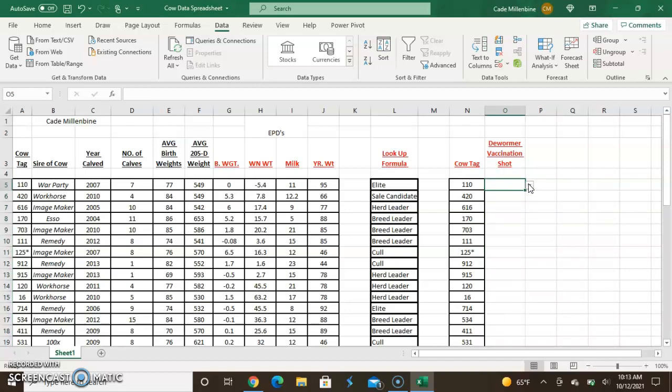So we can click right here and click yes, no, yes, yes. So that's pretty much the drop-down menu steps, and it's pretty simple, and that's how you do the drop down.